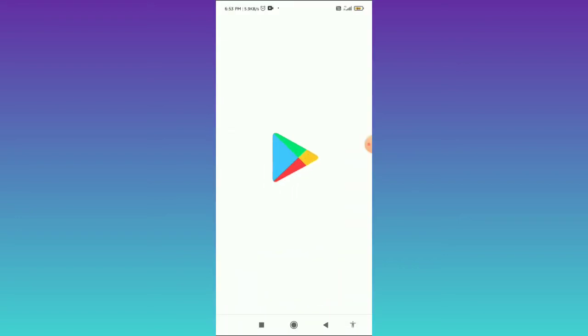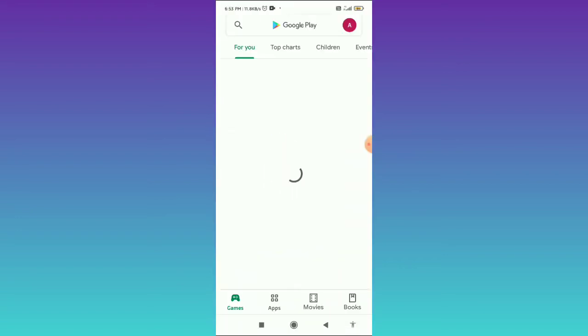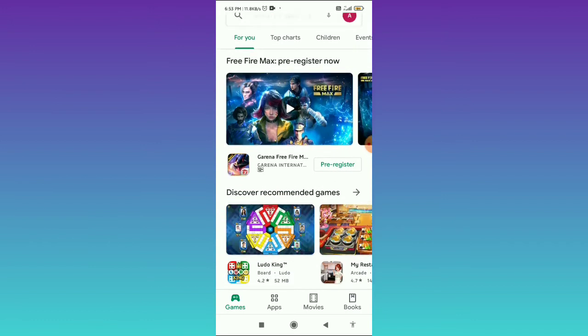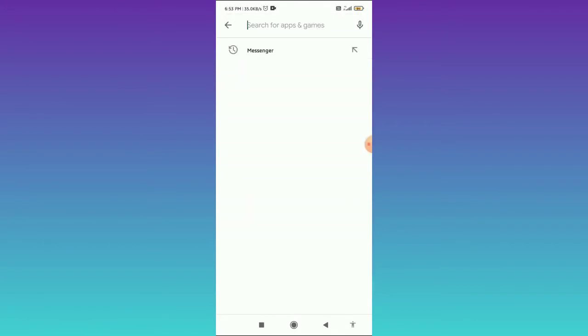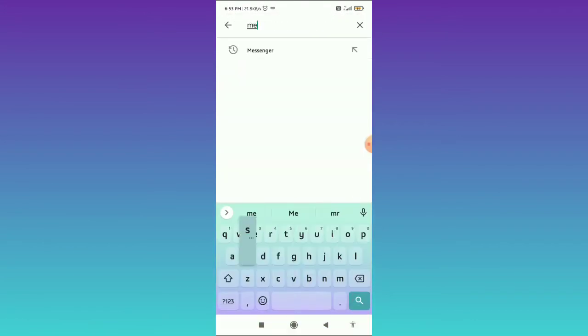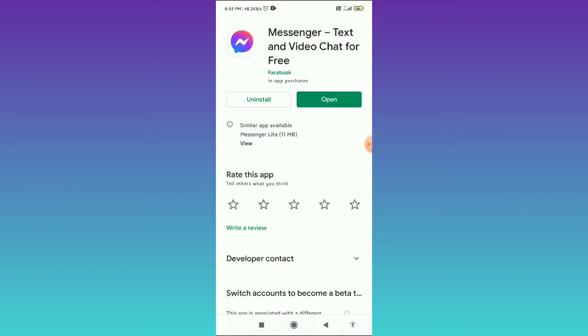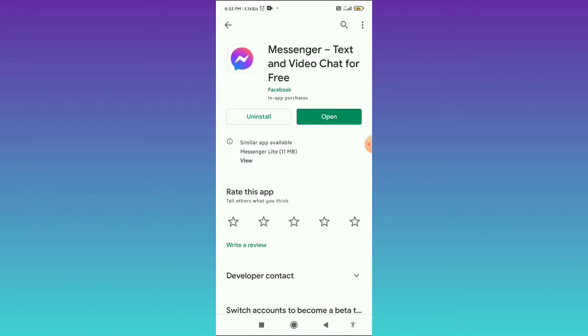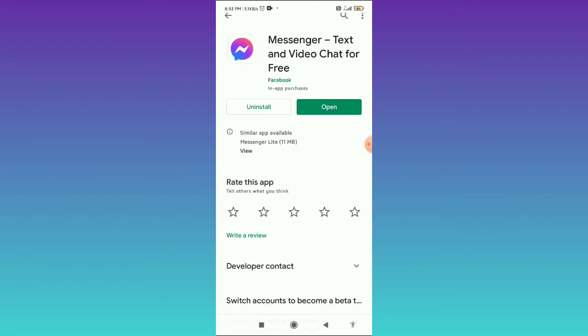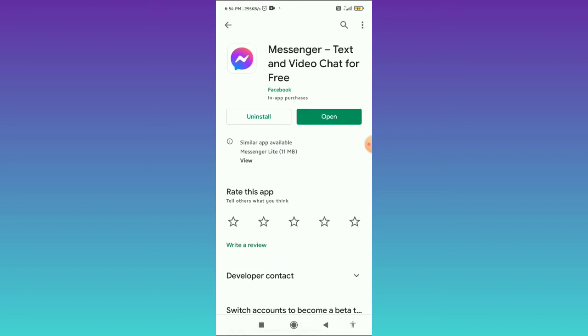For Android you can open the Play Store, and for iOS you can open the App Store. Then go to the search bar and search for Messenger like this. After that you can find these options, and if you have an update, you can see the update in place of the open button, and you can update it by clicking on the update button.